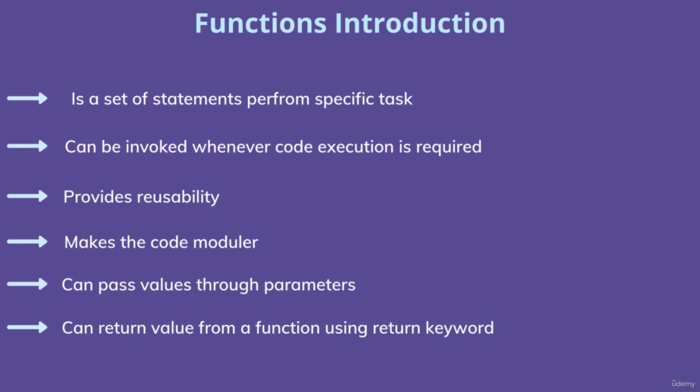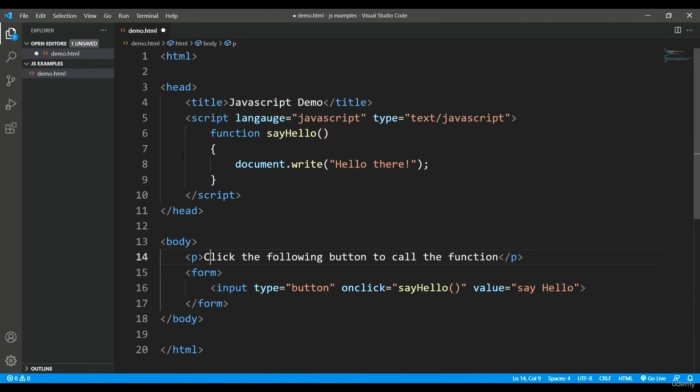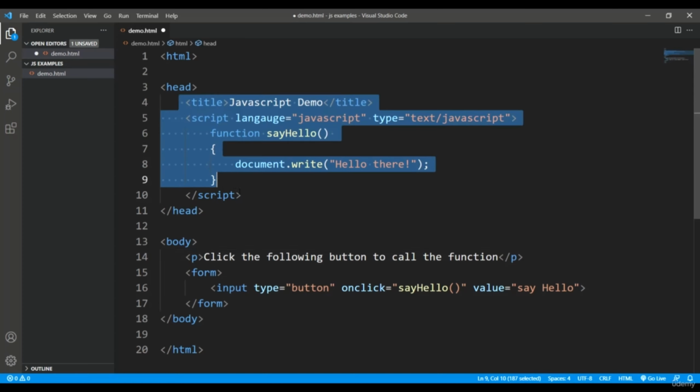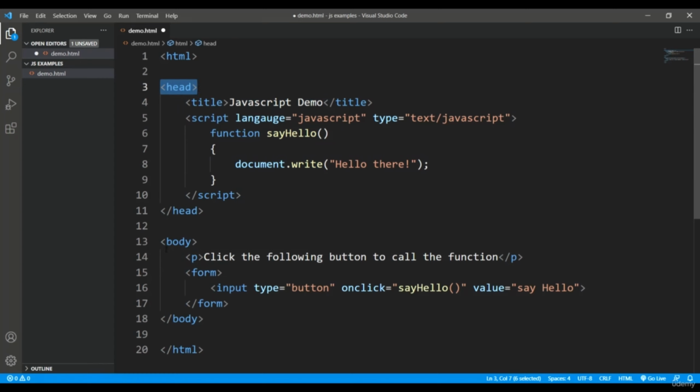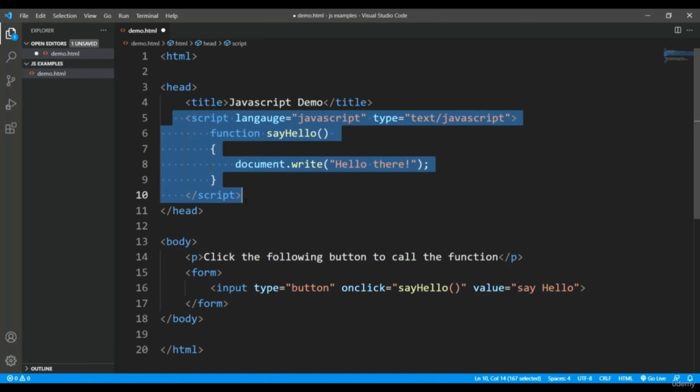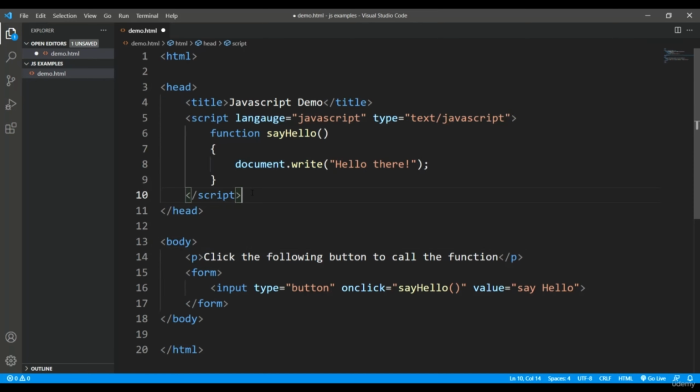Now in this implementation of functions, I have placed the script tag inside the head section. As you can see, so far I was putting the script tag in the body, because any time the page would be loaded, the code inside the script tag would get executed. But rather than executing the code now, I will execute it in a particular event. So I will be treating the JavaScript code as a resource which will be utilized whenever we require it.